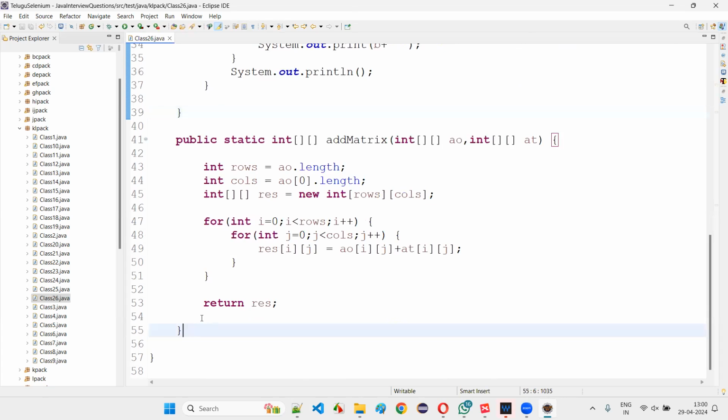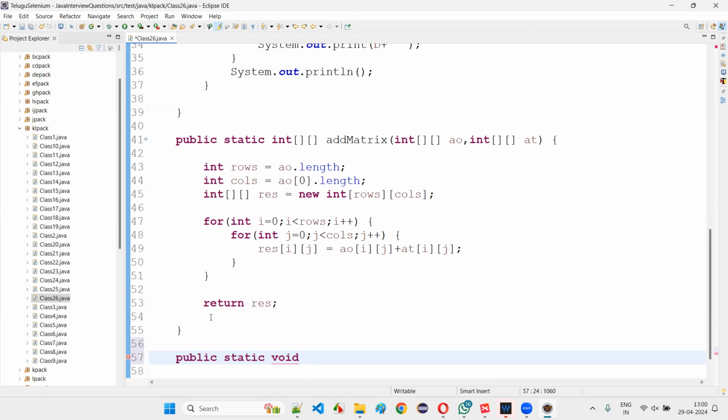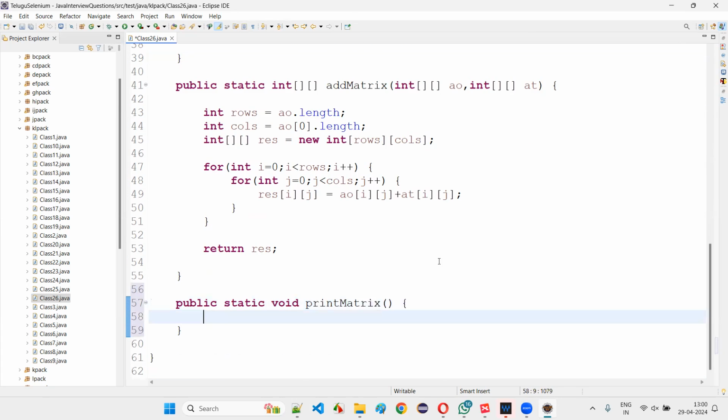So instead of that, you just write some code here, public static void. It's not returning anything, but it should print it. So I will create a print matrix method. And for this, I'll take in a two-dimensional array, I'll say ARY. And whatever array comes, I have to print it out.